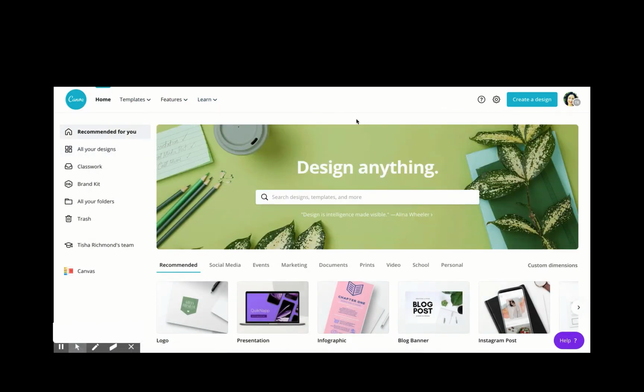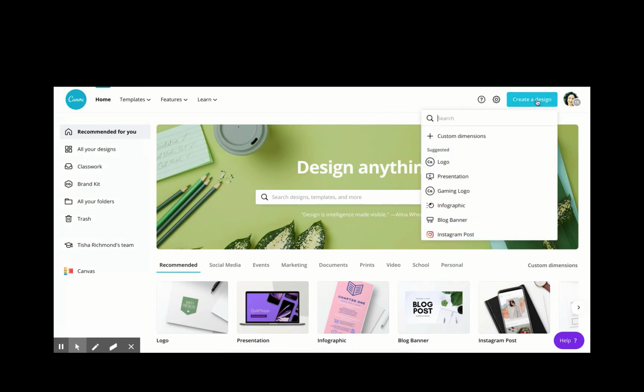The homepage is going to look like this, and you are able to create a design. So I'm going to show you how easy it is to create a banner or a button. You're going to go up here to create a design.